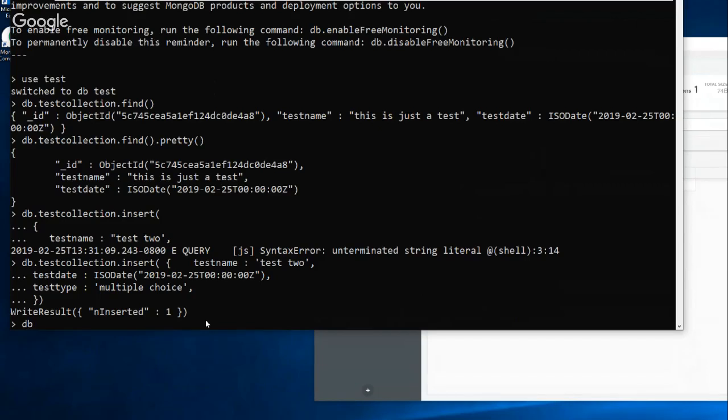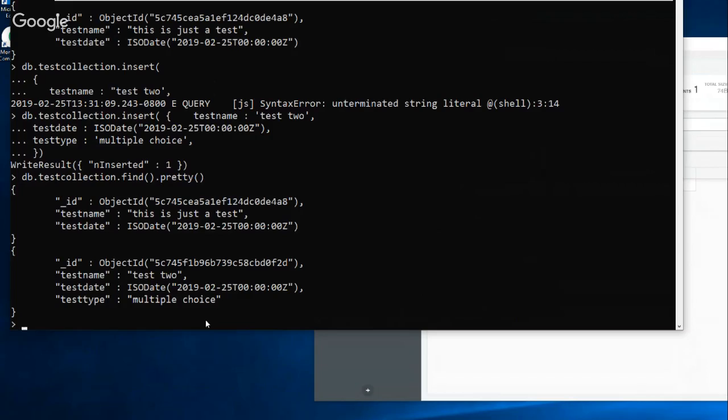So let's do db test collection find. Again, that's like select star from. And then I'm going to do pretty. Pretty just formats it. You don't have to do pretty, but those are our two records in the same collection. The only point being that they don't have to be exactly the same. Unlike a relational database table, where every record is the same in structure, here you can add things, you can remove things, you can do whatever you want. Theoretically, everything in a collection should be related to each other somehow, right? But it doesn't have to be identical.